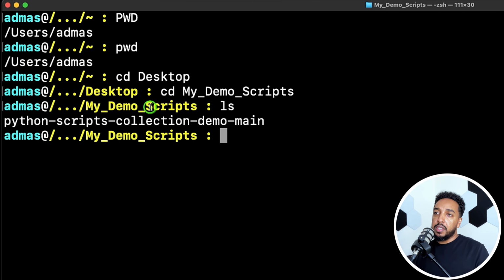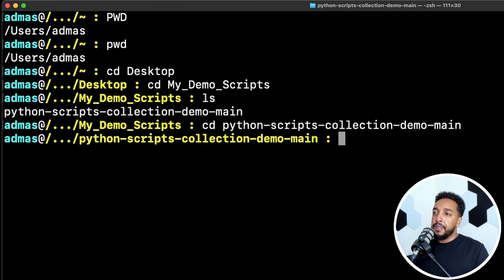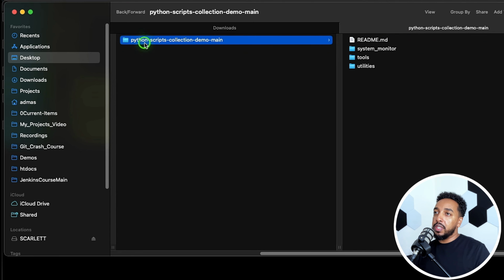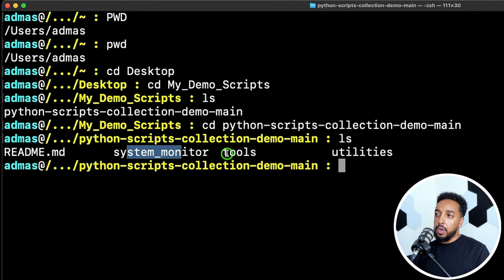If I do ls, I have that folder. I'm going to go to cd Python scripts. I'm in that folder. Finally, I'm in the actual folder that I downloaded, right? I just went inside of the script. Once I go inside of the script, I should see system monitor, tools, utilities. If I do ls, I see those system monitor, tools, utilities.